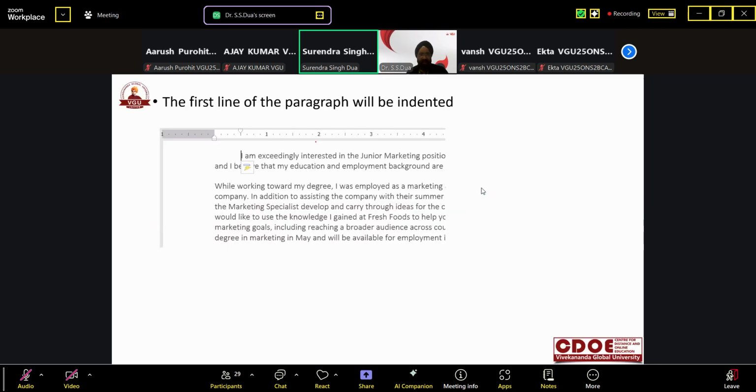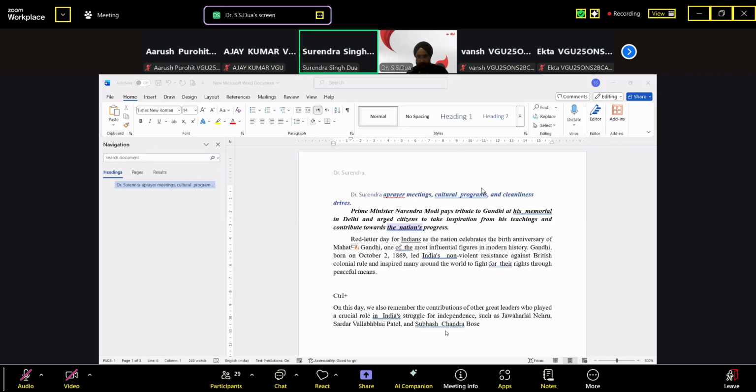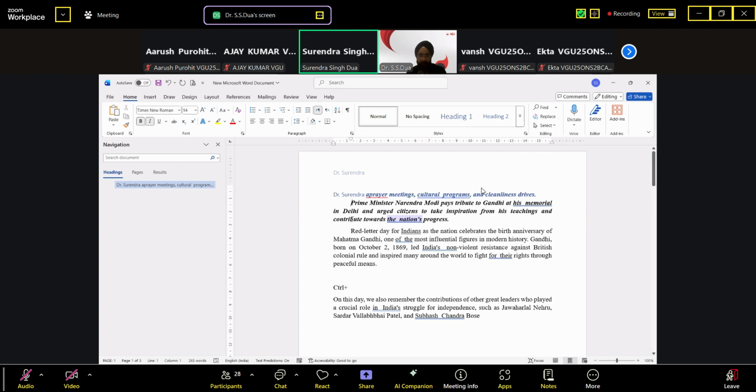Another way: how to provide an indent without the tab key. For this one, I have shared again. In this Word file, if I want to give the indent without the tab key, this is my original paragraph. If my cursor is on this side, I move this indent pointer from here. It will provide the indent.